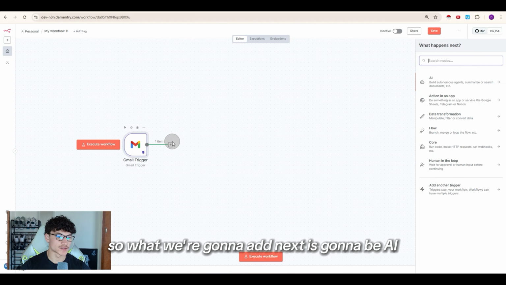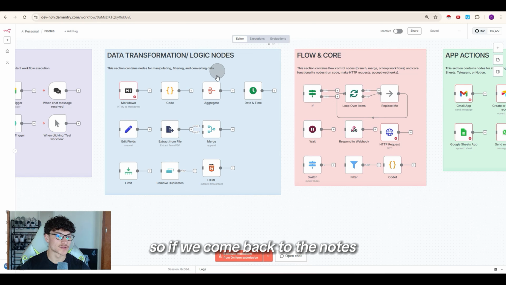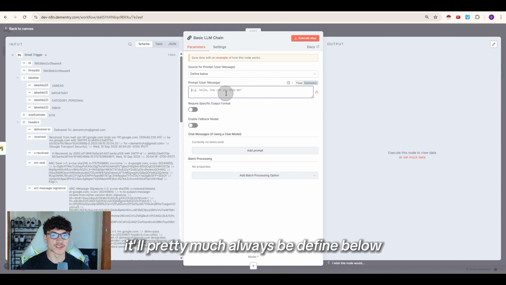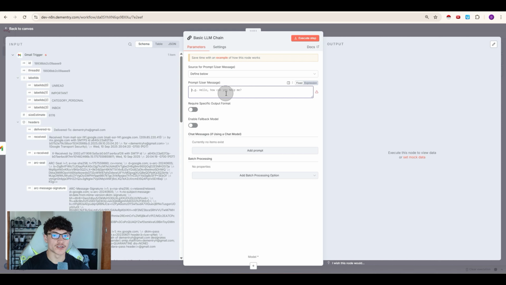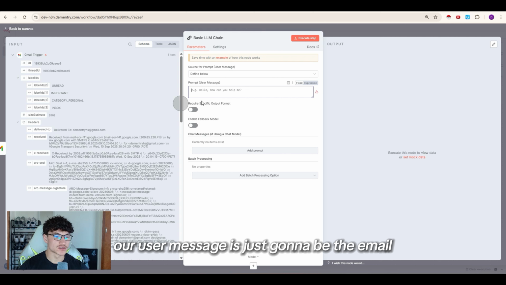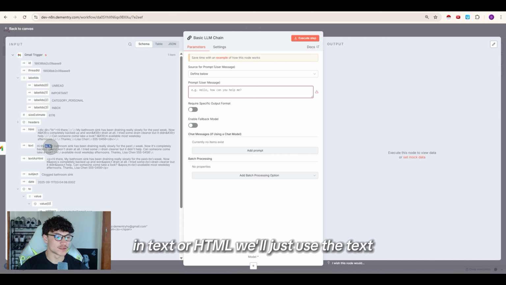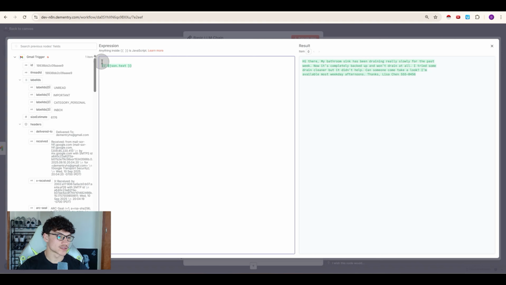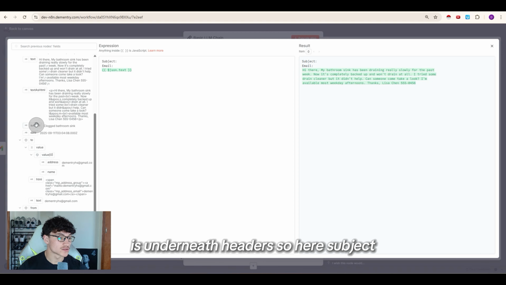So what we're going to add next is AI, and it's just going to be a basic LLM chain. If we come back to the notes, remember I just had it here. The system prompt will be defined below. It'll pretty much always be defined below if we're using anything that's not like a website chatbot that's integrated through n8n. Our user message is just going to be the email. So we'll close the headers. We have an option of sending it through in text or HTML. We'll just use the text. We can send the subject as well, may as well. So subject, email. And the subject should be underneath headers. So here, subject, there we go.